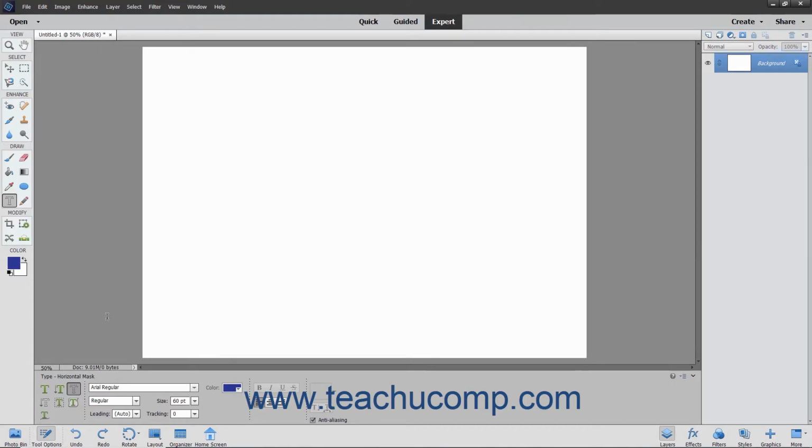The Type Mask tools make selection areas in the shape of text you type. You can then apply most of the same fill effects to the text selection area that you apply to shape selections. The selection can have the background or foreground color applied to it, it can be filled with a pattern or gradient, or it can have a stroke applied to it. The text selection behaves like the selections regular selection tools make.